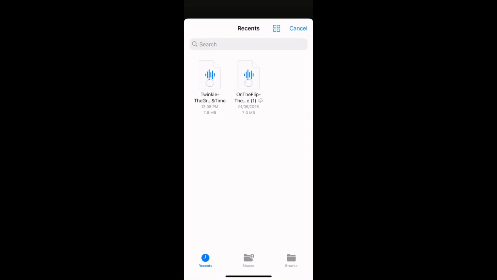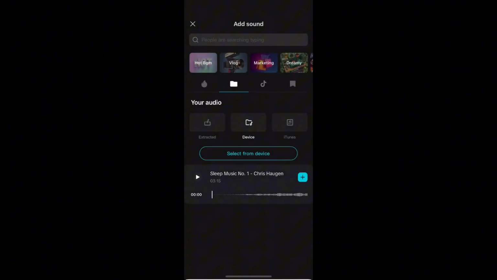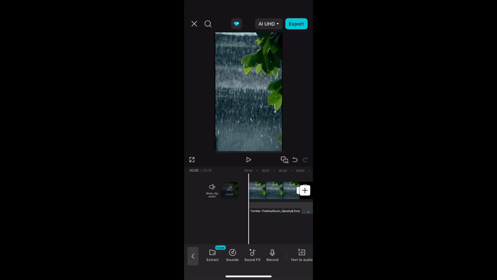So that is when it's going to take you to your gallery, to your file where you've saved this audio. Then you click on it and then you open it. It's going to extract automatically. Then you click on this plus sign over here and then add it to your video.